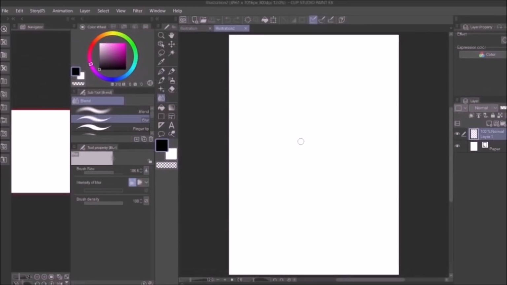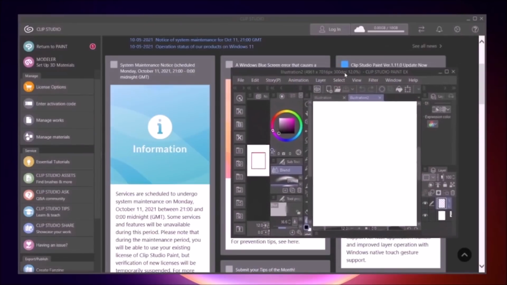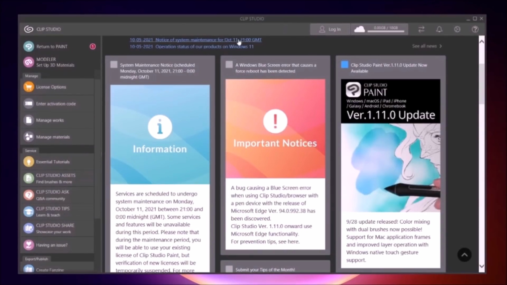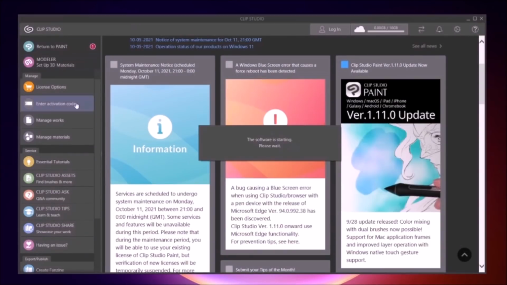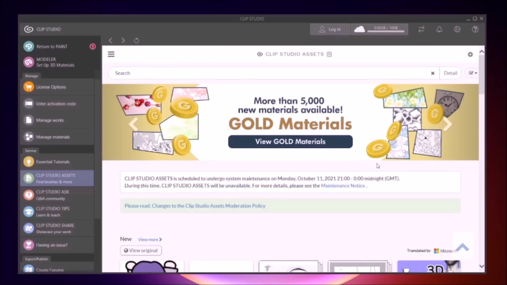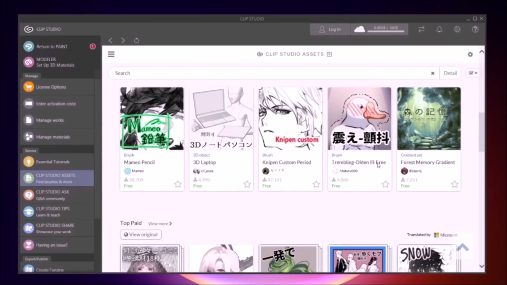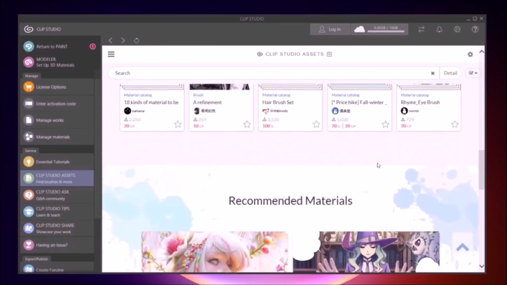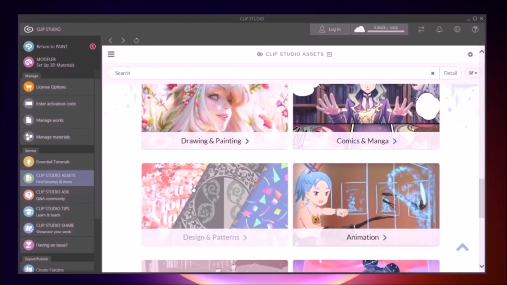After this, let's try downloading custom brushes. On another tab included with the CSP software, find on the left portion of the screen the one that says Clip Studio Assets. Or you can simply click the link in the description below. From there, you can find both free and paid downloadable assets, ranging from custom brushes, 3D models, and other materials.